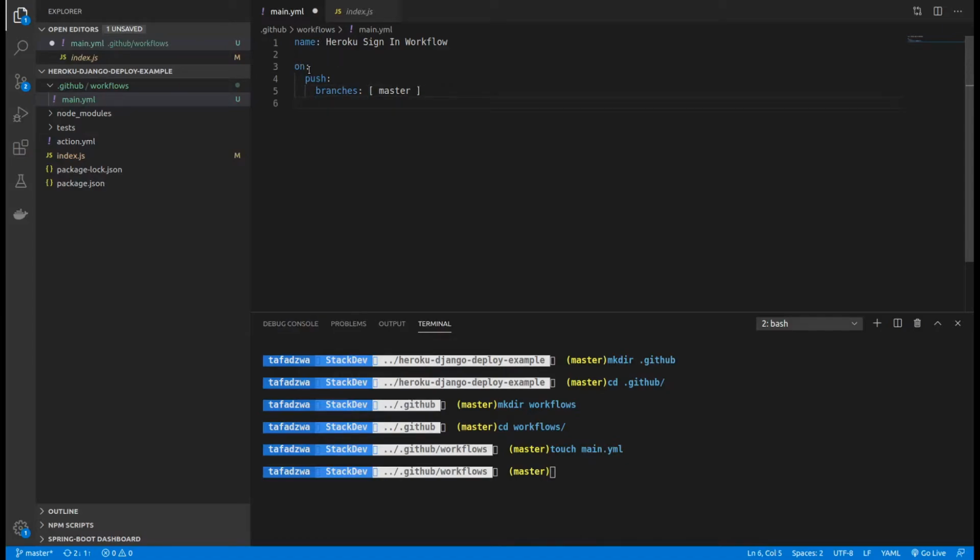You push the on tag, then under the on tag you actually specify which conditions you want your runner to be activated by. So in this case, we're telling it to activate our workflow whenever we push something to our master branch. So in this case, I'm also going ahead to put a pull request.